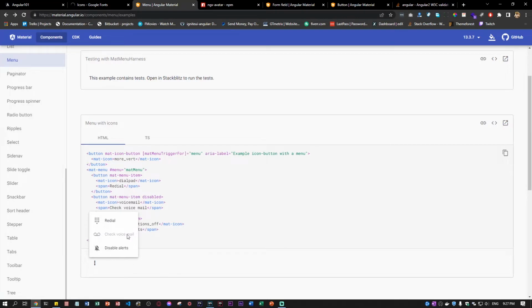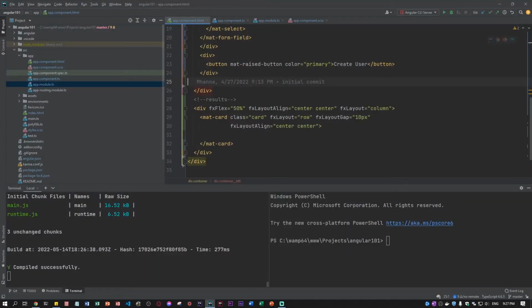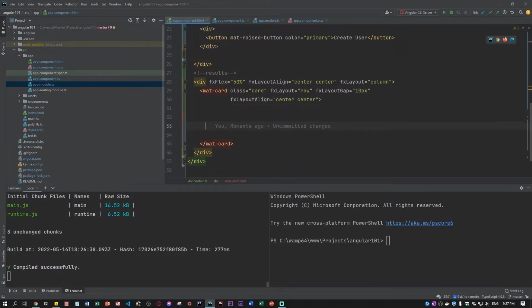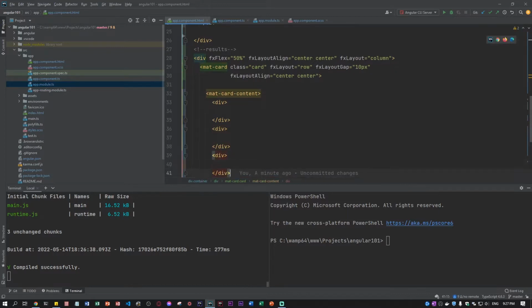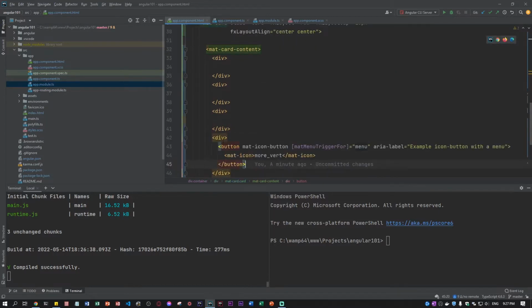So the options that we'll have for this video, only edit, because it will take too much time to create an edit and stuff. So let's do it like this. Just copy this button, and before we paste it we need to create a mat card content, because the mat card content will contain all the content of the mat card. All right, so we'll have first div, second div, and a third div right here, and the fourth div, and we'll add the button right here.